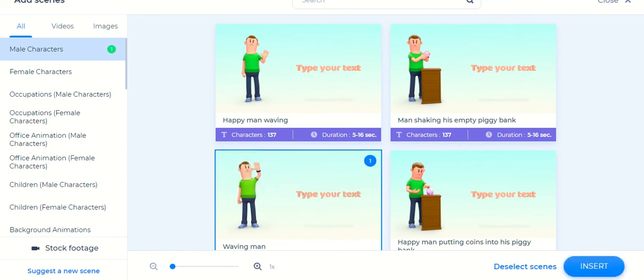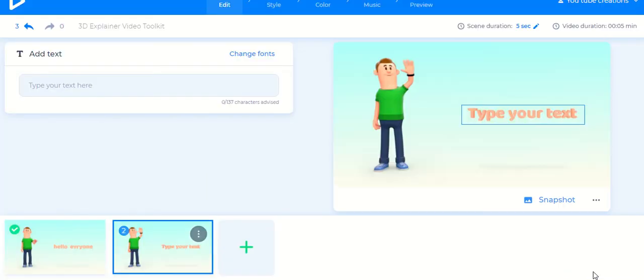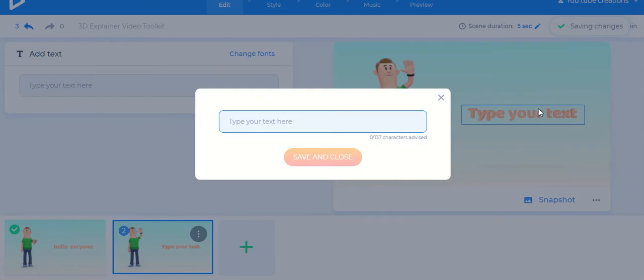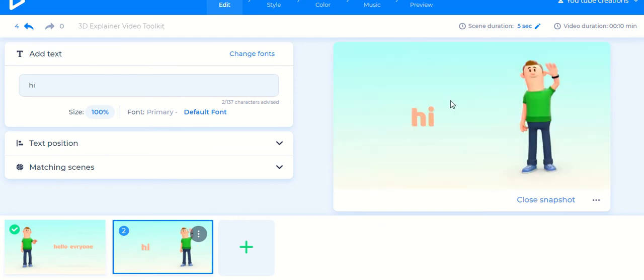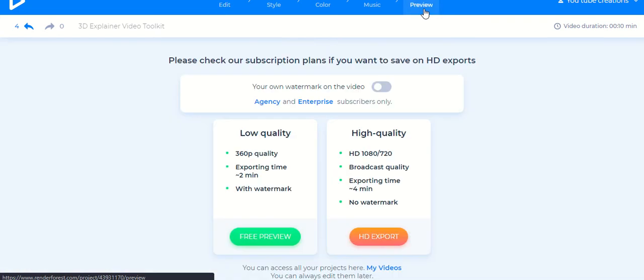And let me take another one and let me keep hi. I have kept hi. See, hi. So you have to go to preview to save it.